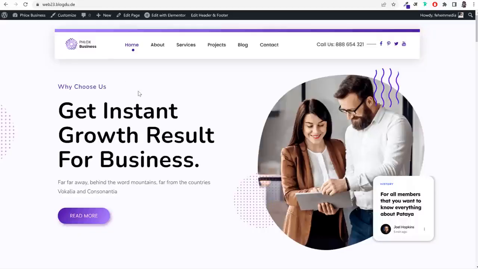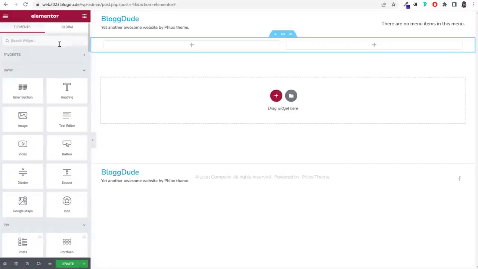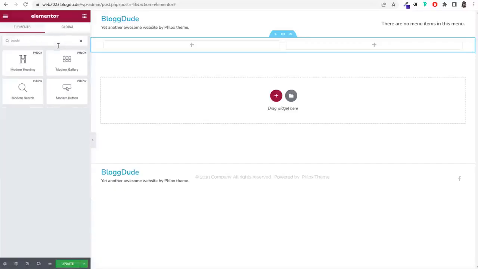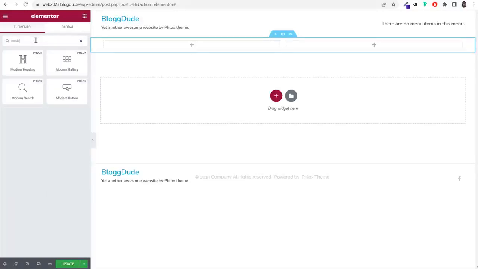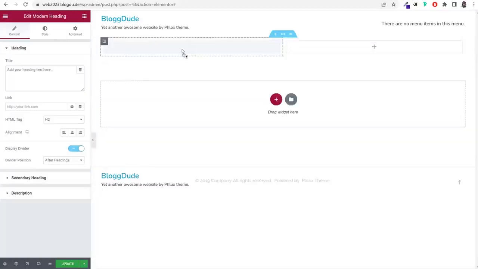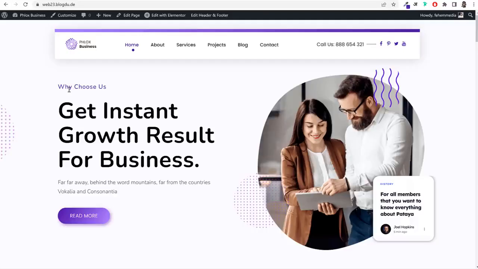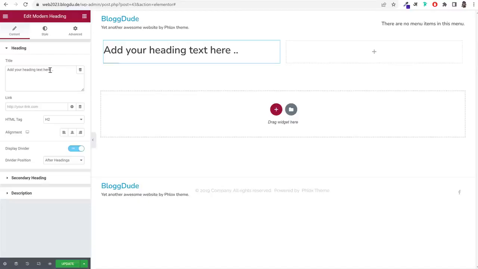Now at the left hand side, the first thing that we have is this title, subtitle and text. So for this there is one element called modern heading. If you search for modern heading, you will see this. You can just click on this search widget and search for modern heading. Once you see this modern heading by Phlox, you can simply drag and drop it over here. And now what we do is we just select this option. This is our title, why choose us. So I'll paste in this under title, why choose us.